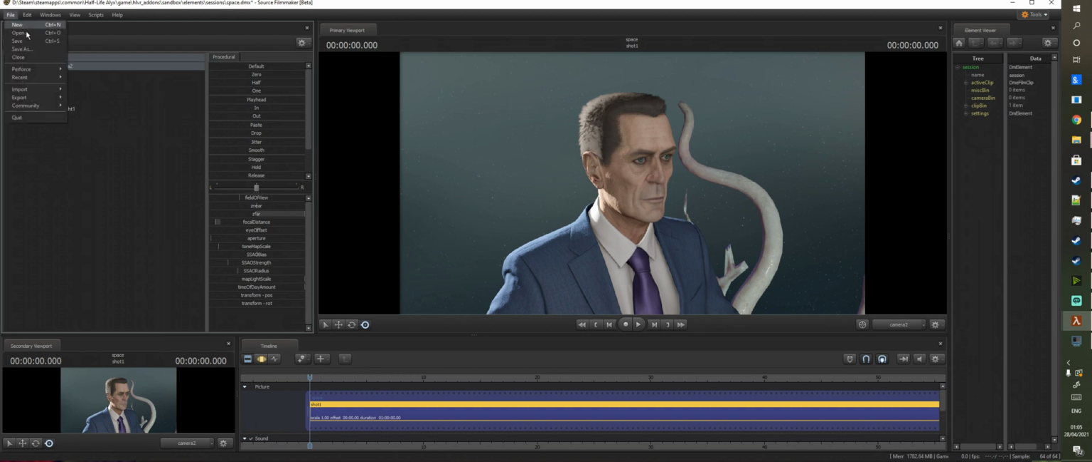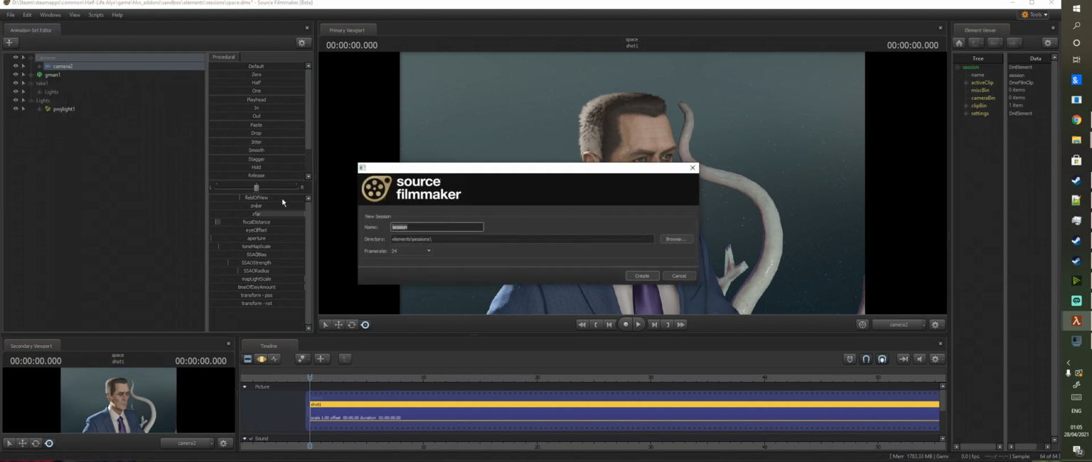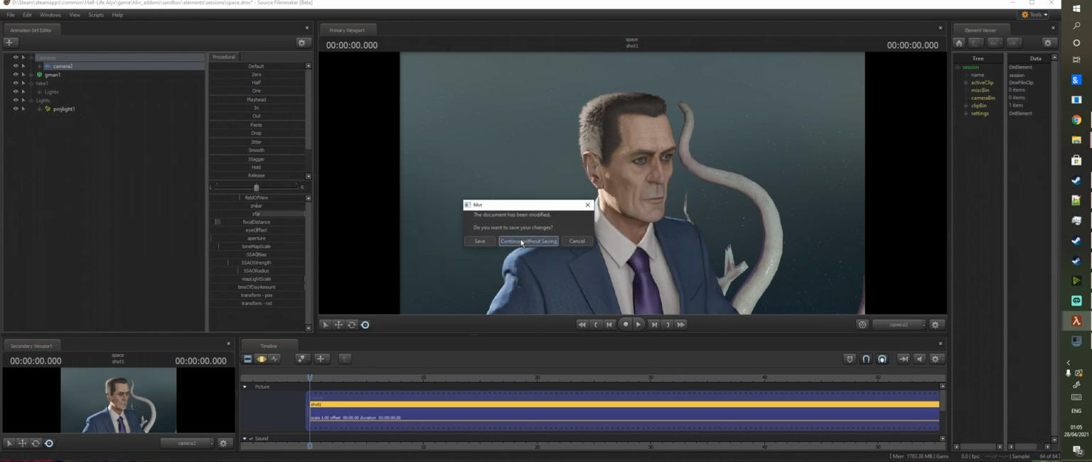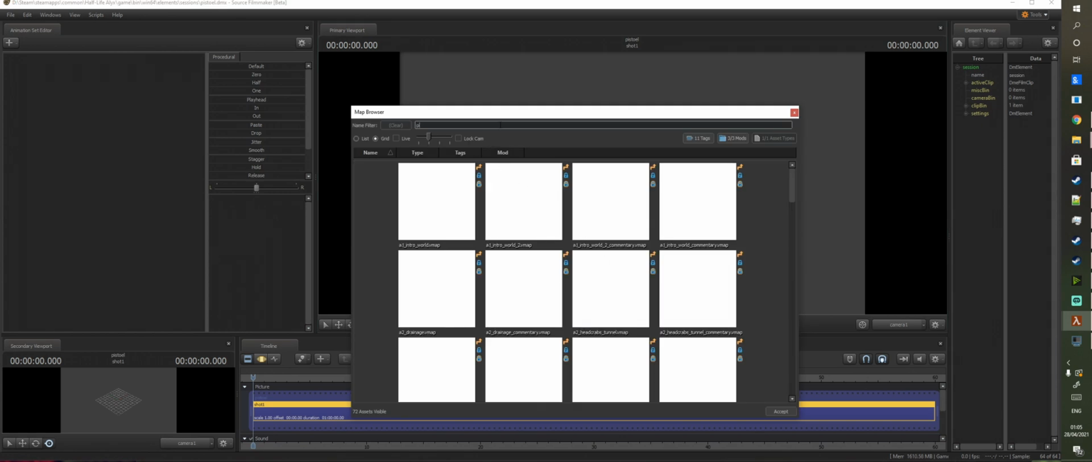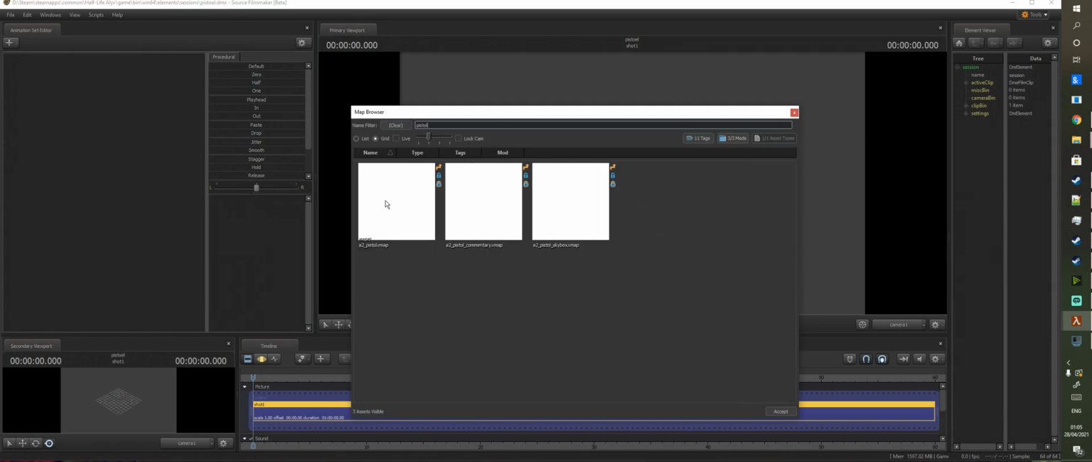So let's show you again, but with a different map. Let's do new. Pistol. I think the map's called Pistol. Continue about saving. Load. I don't think it really matters. Open up the map, A2 pistol. This may take a while to load, depending on your hardware, of course.